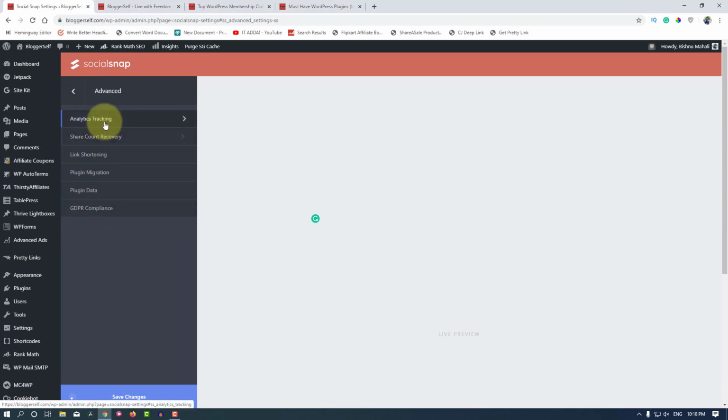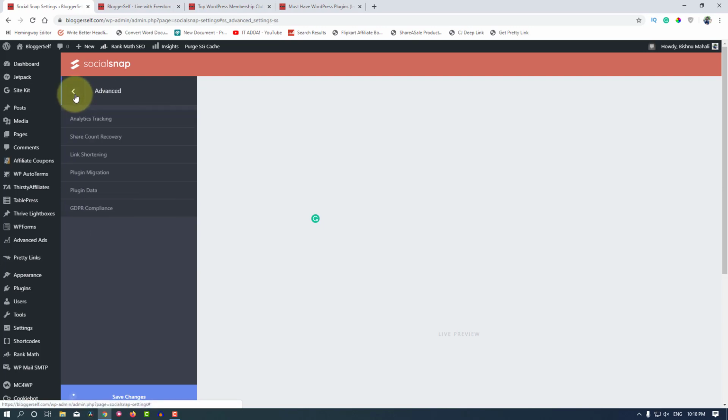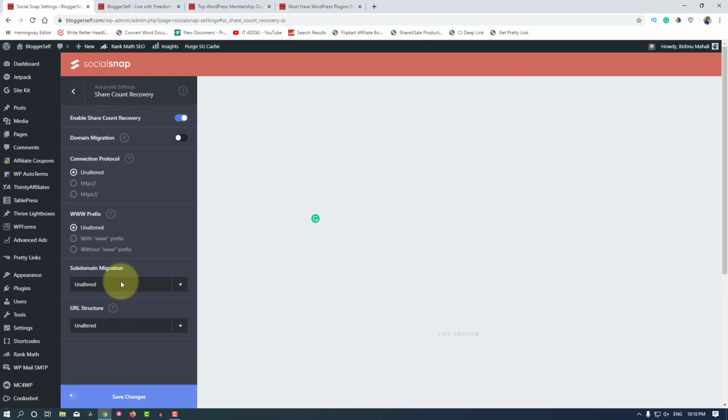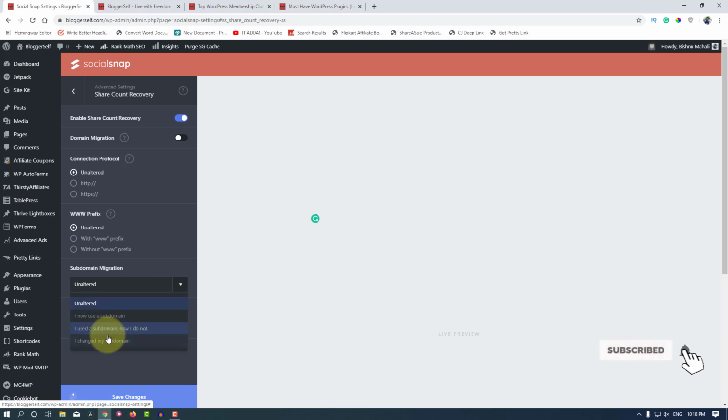And then comes the advanced option, analytics tracking. So I have enabled that, this Google Analytics tracking option. Share count recovery options are available here. So if you have changed your domain and stuff, you can recover all your social counts. And even if you have switched from HTTP to HTTPS or switched from WWW to non-WWW or vice versa. Or even if you have changed your URL structure, as you can see here.